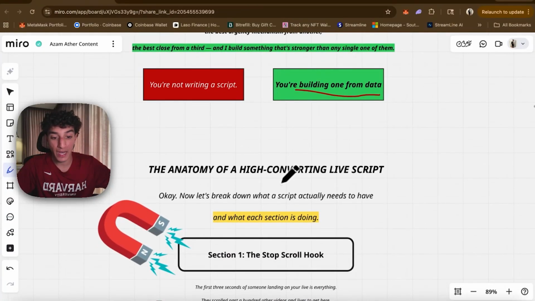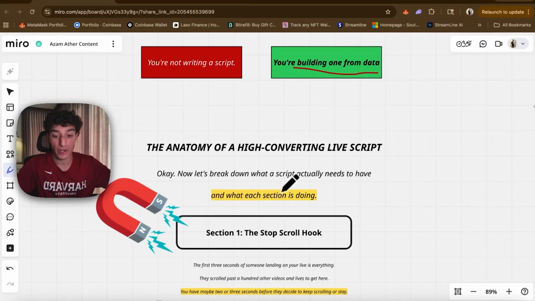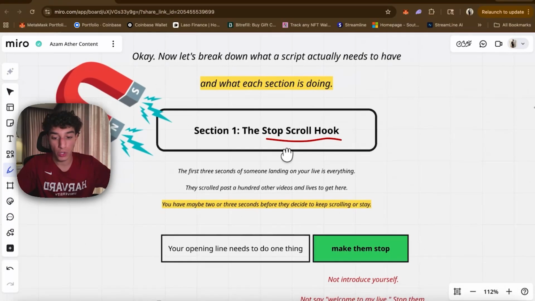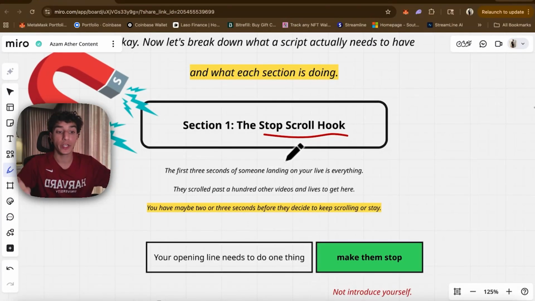So the anatomy of a high converting live script is going to have a couple different sections, which we're going to talk about right now. First of all, the stop scroll hook, okay? The first 3 seconds of someone watching your live stream is the most important part. It's just like a hook in a video.